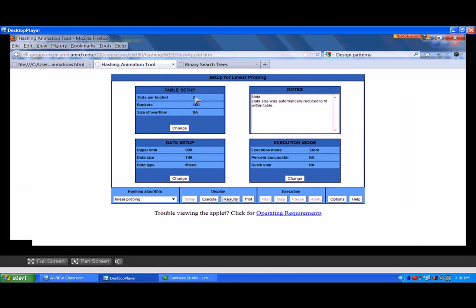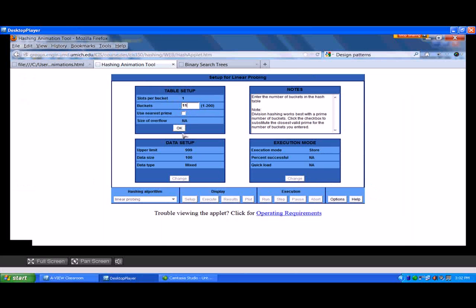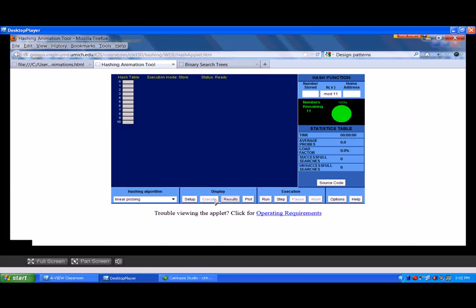Linear probing simulation. Here we have one slot per vertex, and we limit our table size to 11. Here is our hash table. Let us execute it step by step and see how it maps. First, it has taken a random value of 86, with a hash function of modulo 11 because our hash table size is 11. We see that 86 is mapped to slot 9. Then 292 is mapped to slot 7. Then 792 is mapped to 0.